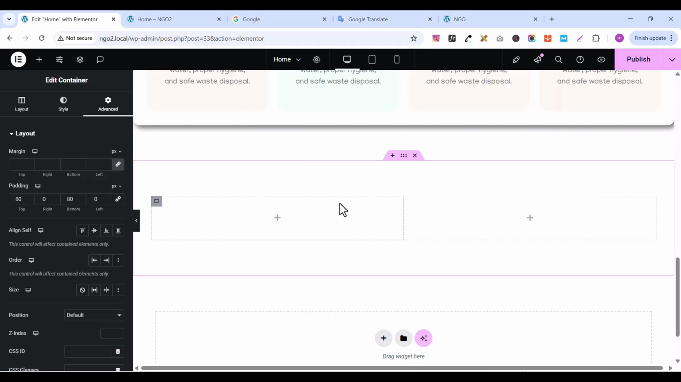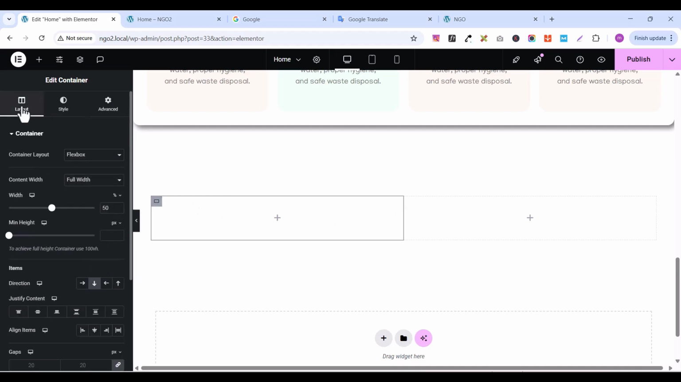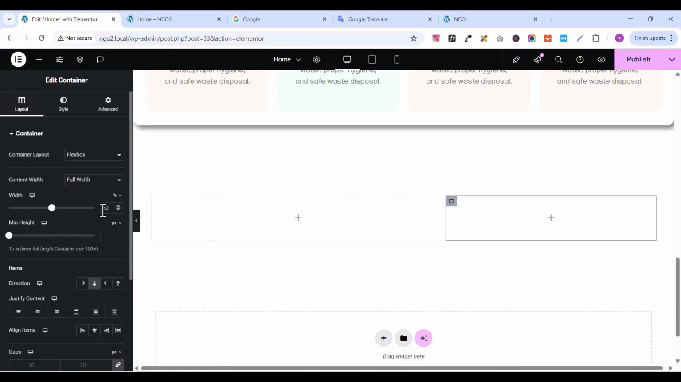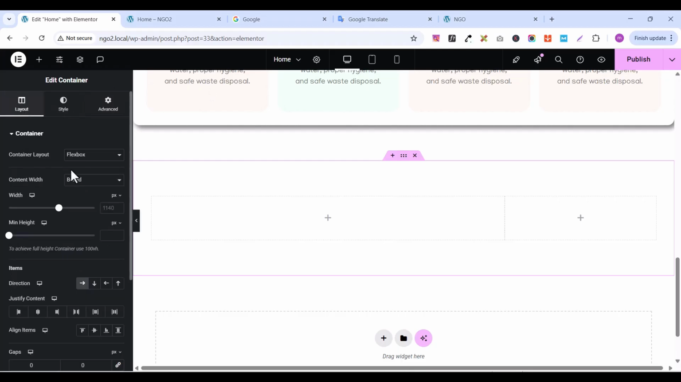So before I add my element, let me click on this first container again, go to layout and give it a width of 70%, and here I'll select the second one, go to layout, give it a width of 30%. Okay, so select the whole of the section, go to layout, give it a width of 1300 like this. And from here, let's add an element here.